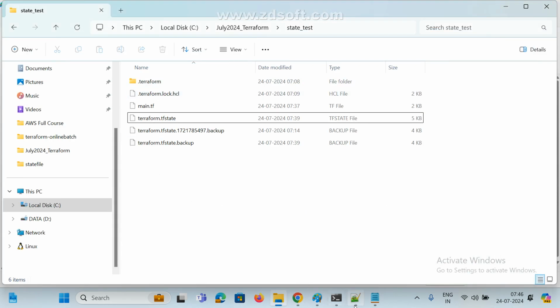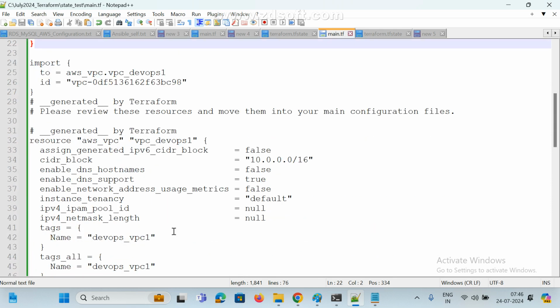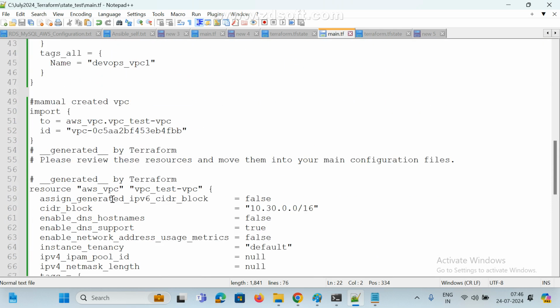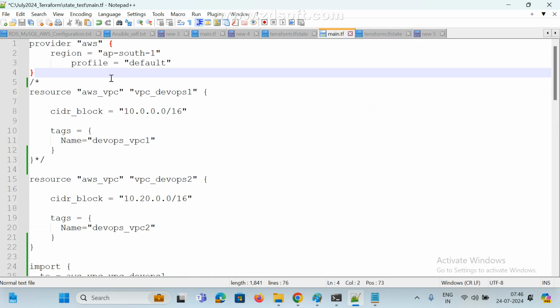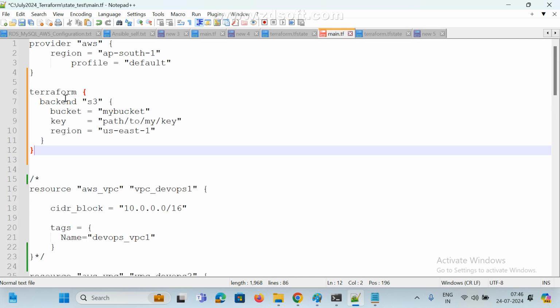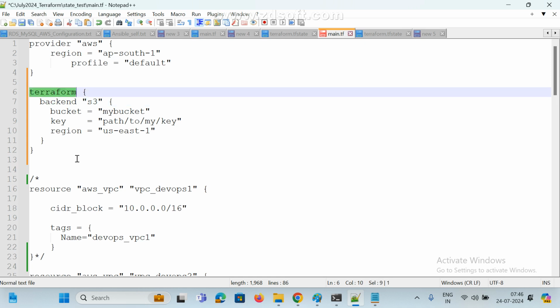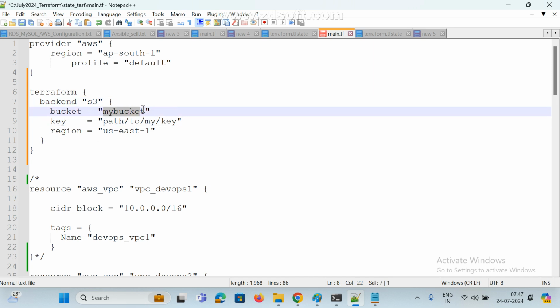First go here and I am going to add it. Where do we need to add? Anywhere we can add, that is your wish. Okay, now I'm going to add here. Now this is the backend. So under the Terraform block, the backend is S3. And for bucket name, we need to give your bucket name, whatever bucket name you want.